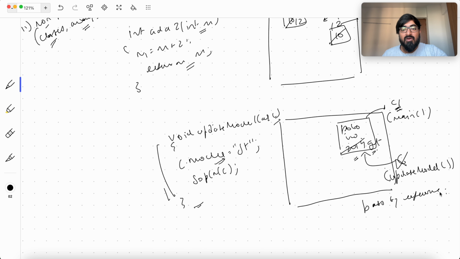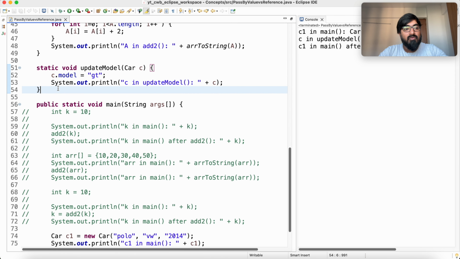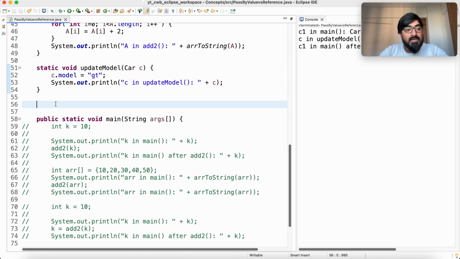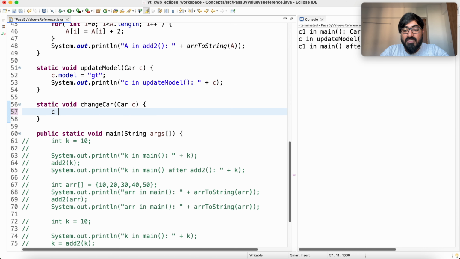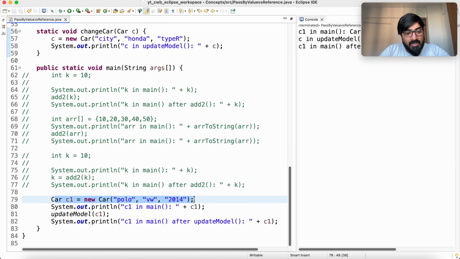Okay. All right. What if I create a new object? If I say static void change car, that is setting C to another object altogether. I say C equal to new car. Now name is city, make is Honda, type model is type R. I'm not sure if we ever have type R in India. And then I print C in update model. I create the car, I call change car now.